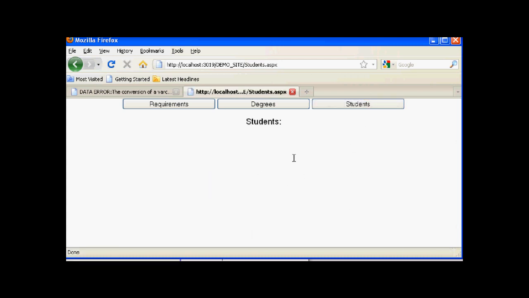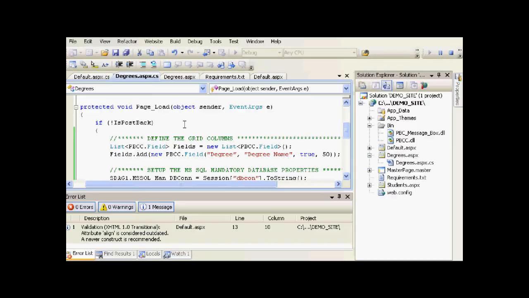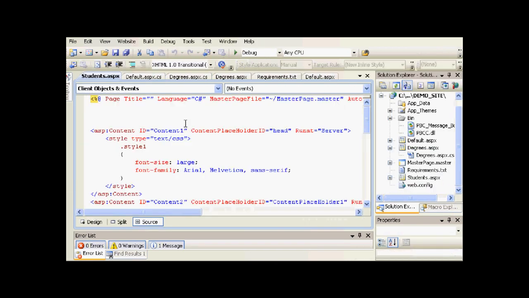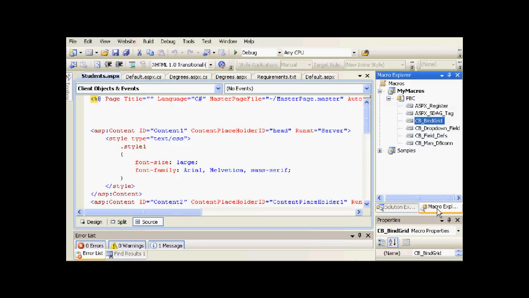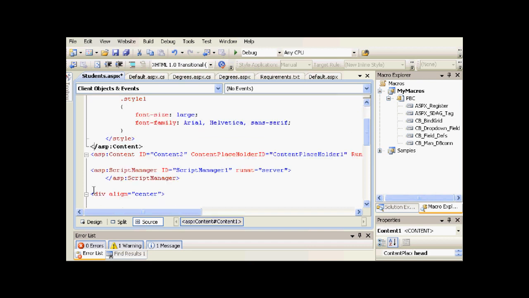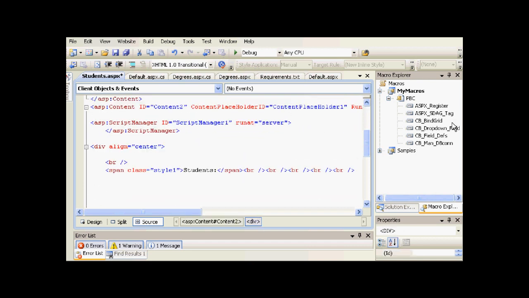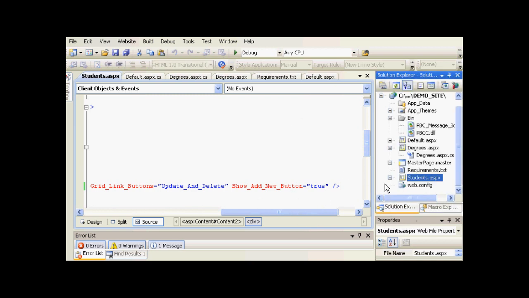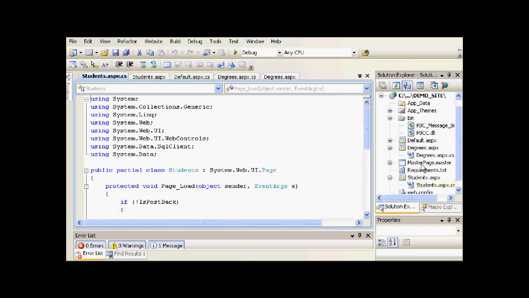Okay, now we're going to add the SuperDataAdmin grid control to our students page. Let's stop the site from running and head straight into the students ASPX page, where we will register the control using the ASPX register macro and embed the control using the ASPX SuperDataAdmin grid tag. Then we'll go into the code behind and register the rest of the macros.